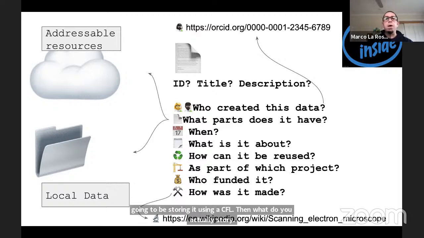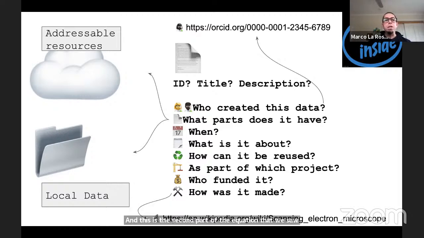And this is the second part of the equation that we've been thinking about and working with. In this case, what we've got here is an example of a research object crate, which I won't go into in much detail because that's discussed in the next talk. But the idea is that with RO-Crate, you would say, this is the title of my data. Here's the description. Here's an identifier for it, which ideally would be a DOI. And you can say who created it, what parts does it have, when was it created, what is it about, how can it be reused, and so on and so on.